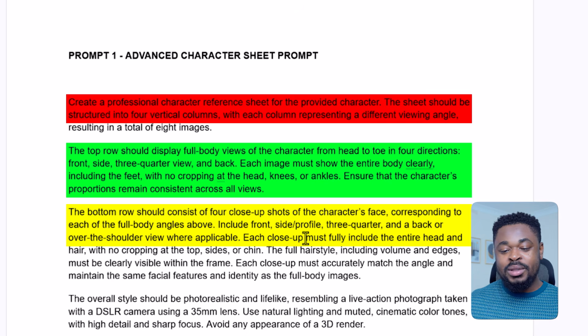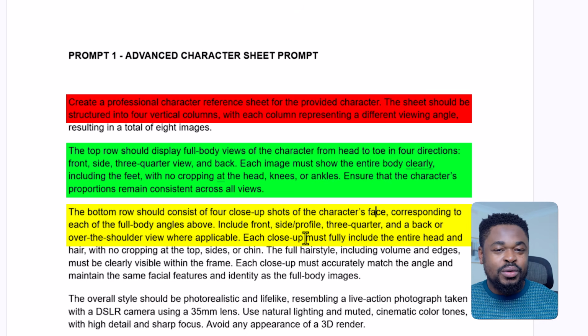Now, this is important because this would help the AI understand how the character looks from the side, front, back, close-up shot, and all that, which is what the AI model needs to understand to produce that consistent character, to lock in that consistency. And there are different ways that you can use this prompt. I'll be showing you shortly.